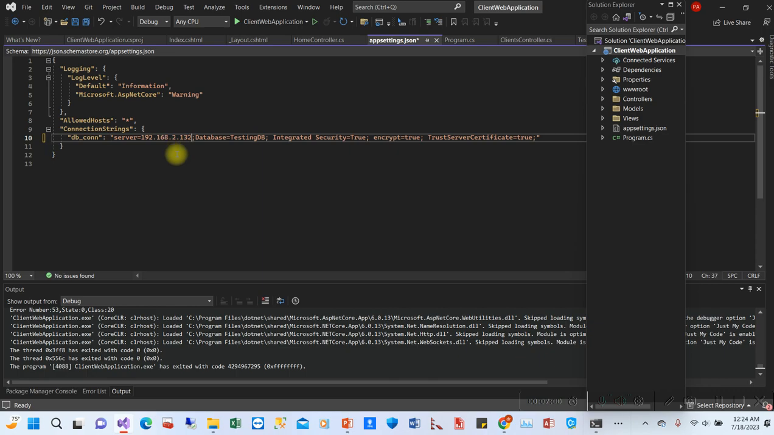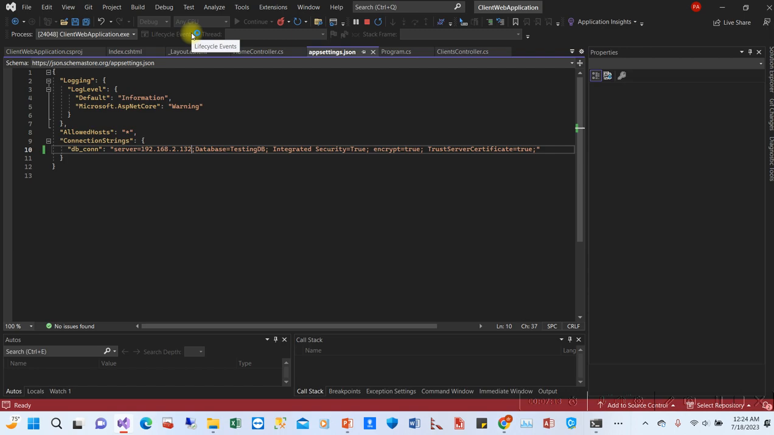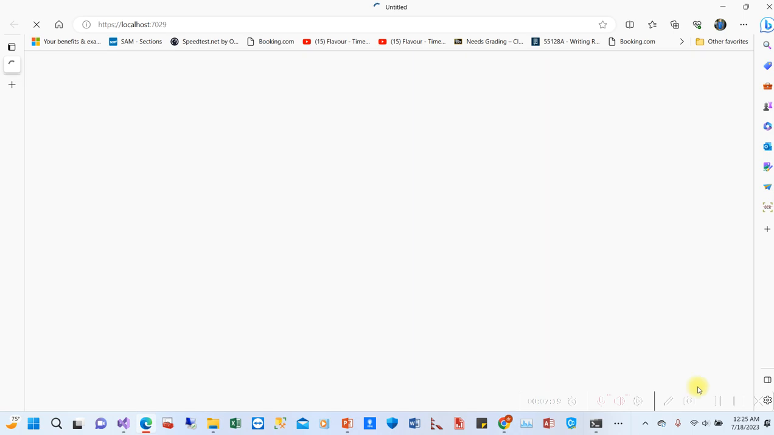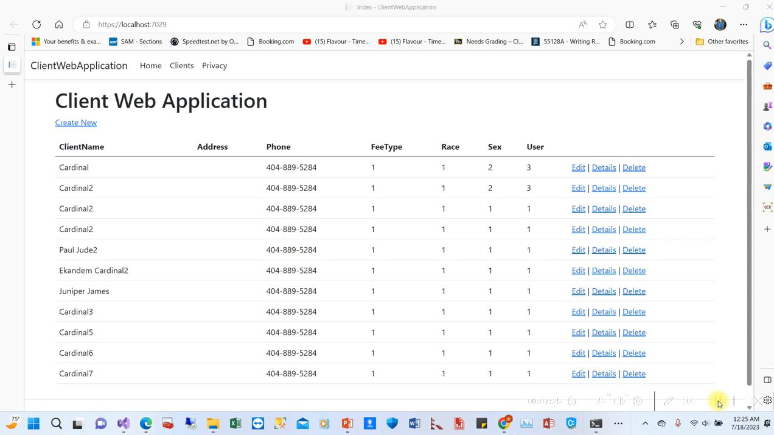Okay, now 192.168.2.132 is current. So we are going to do Debug, Start Debugging again. As you can see, the application is now working wonderfully. That is the conclusion for finding the cause of the network path not found error and fixing it by replacing the IP address.